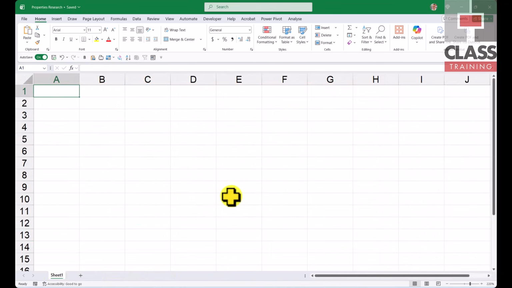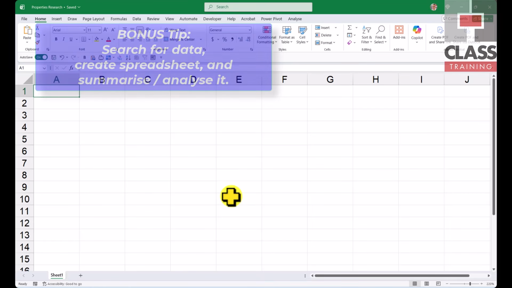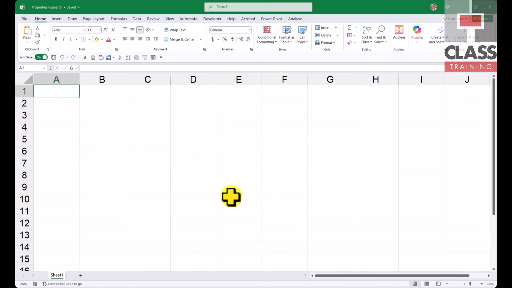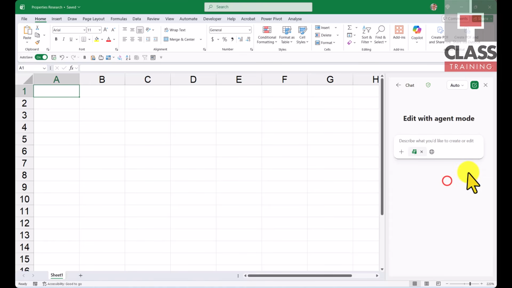And the final bonus tip for you is getting Copilot to do the whole kit and caboodle. In other words, I can get it to search for data like Googling on the web, but bring that into a spreadsheet, give me some key insights and so on. I've got a blank worksheet here, which I've already saved in the cloud. I go into Copilot here, go to chat, again, go straight into agent mode and enter my prompt.